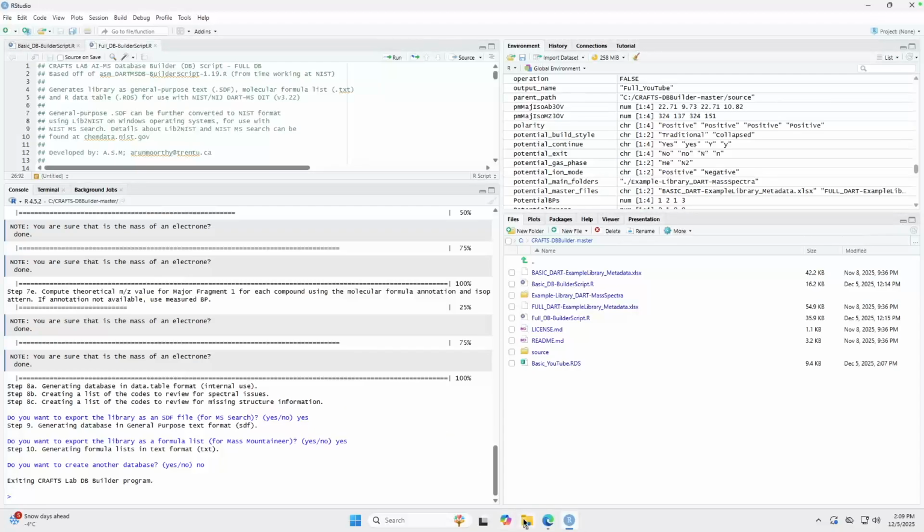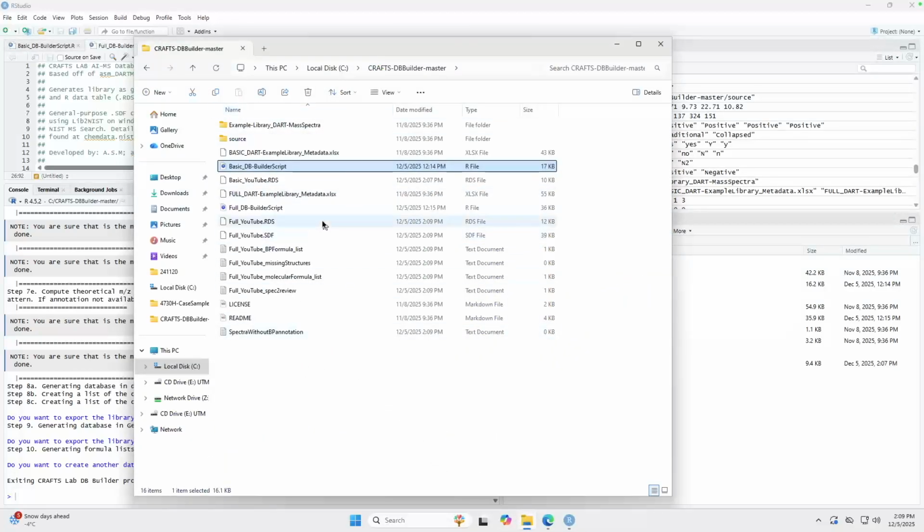And if I go to my folder here, you'll notice now I have a lot more. I have many more files than I had when we first started. So this is our basic YouTube RDS file. So this is the actual database that we'll be using with the DIT. The full YouTube RDS file, which is the other database that we can use with the DIT. Then we have the SDF file that can be used with MS Search, formula list that can be used with Mass Mountaineer. We also have some other quality checks as described in a previous article that kind of tell you a little bit about the structures and the spectra involved in that database in the full YouTube database.